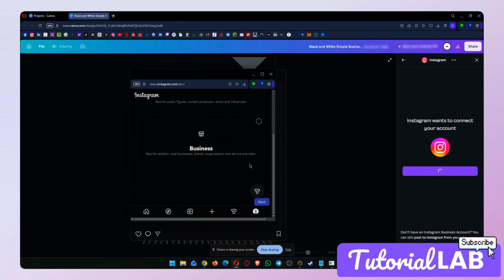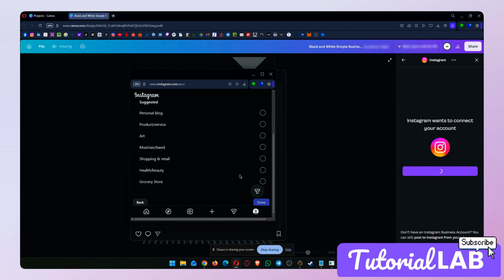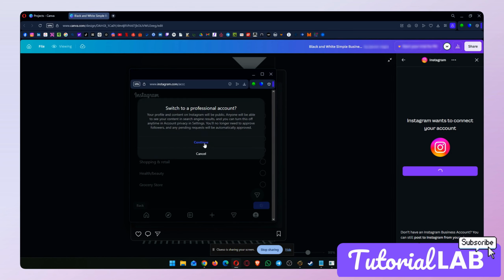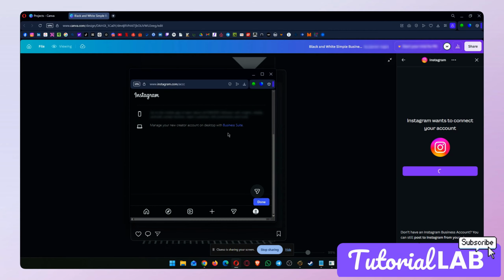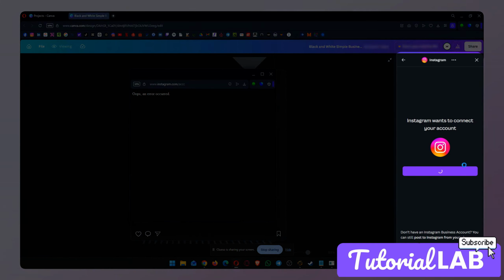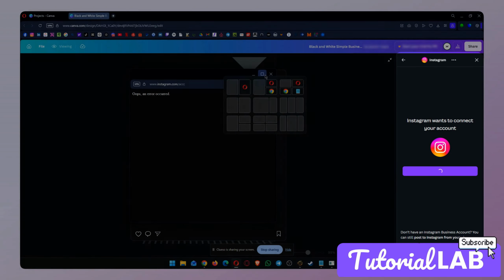If you are already logged in, you will be taken to the next screen automatically. Click Continue and give it a moment to load. Once it finishes loading, you will see that it is now connected to your account.